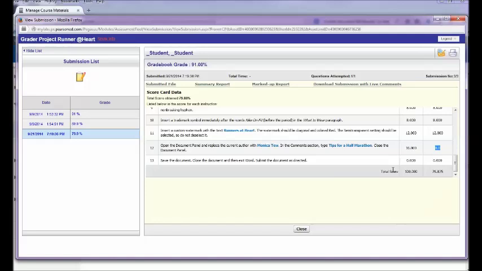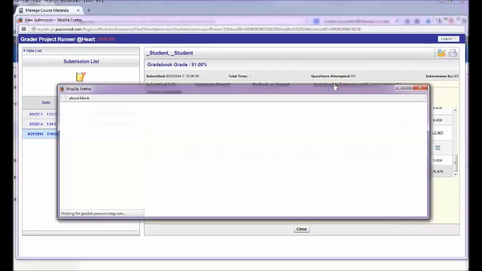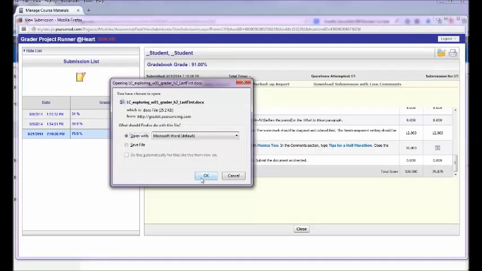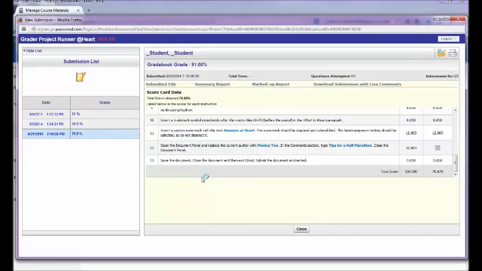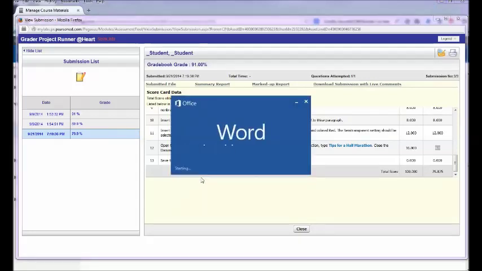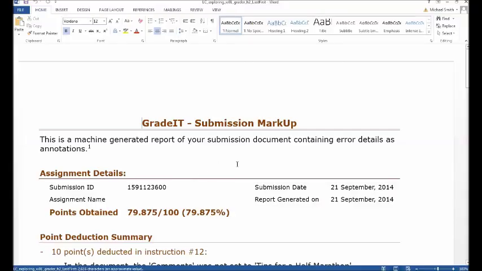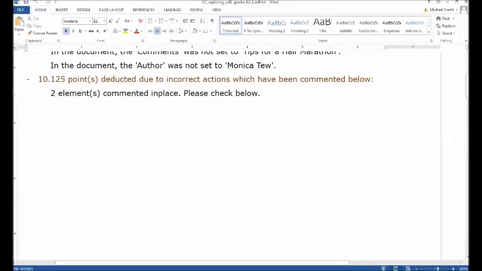You can do this one 3 times, and you can redo the ones you missed. You can also download your submission with live comments, and here it is here. This is what it looks like. And it'll tell you the steps that you missed.